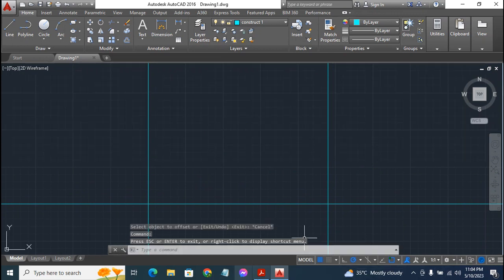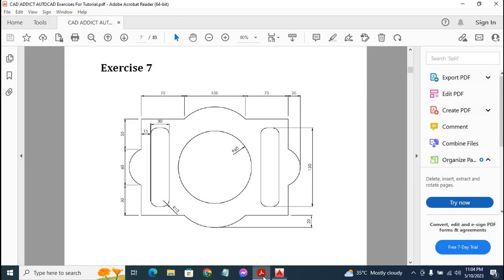Next up, we want to get the entire width, the entire breadth of this drawing. So I'll go back to the PDF document. Judging from the dimension we have here, the entire width, 50 there, 50, that is 160. The entire width of this drawing is 160 millimeters.